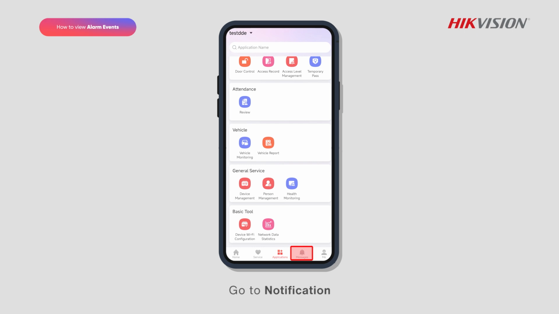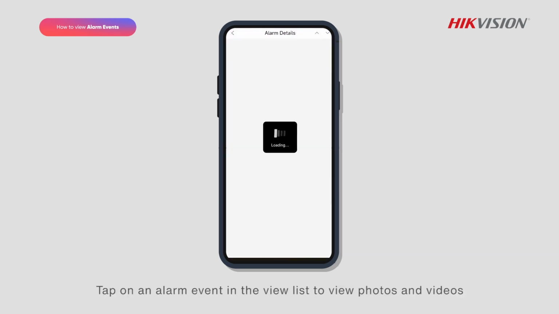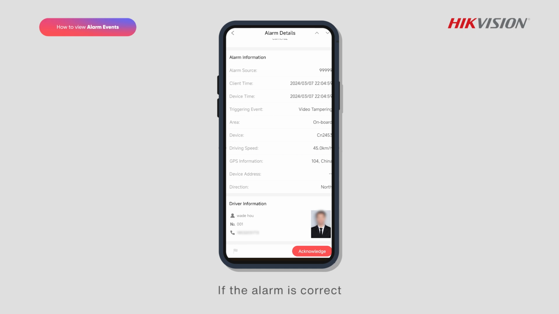Go to Notification. Tap on an alarm event in the view list to view photos and videos. If the alarm is correct, you can tap Acknowledge and edit the note information.